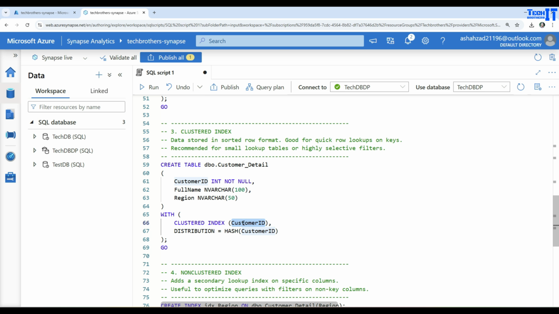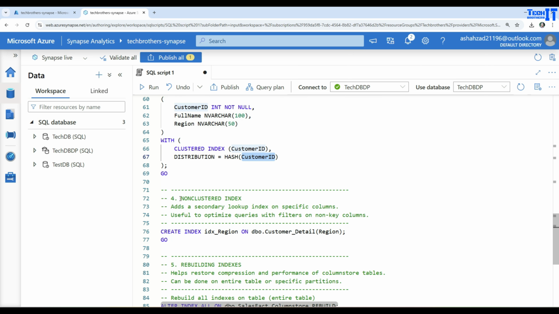Here we are creating the clustered index on the customer ID. Now in the distribution, we are using hash, and that is also on the customer ID. Now what is a non-clustered index? It adds a secondary lookup index on specific columns, useful to optimize queries with filters on non-key columns.